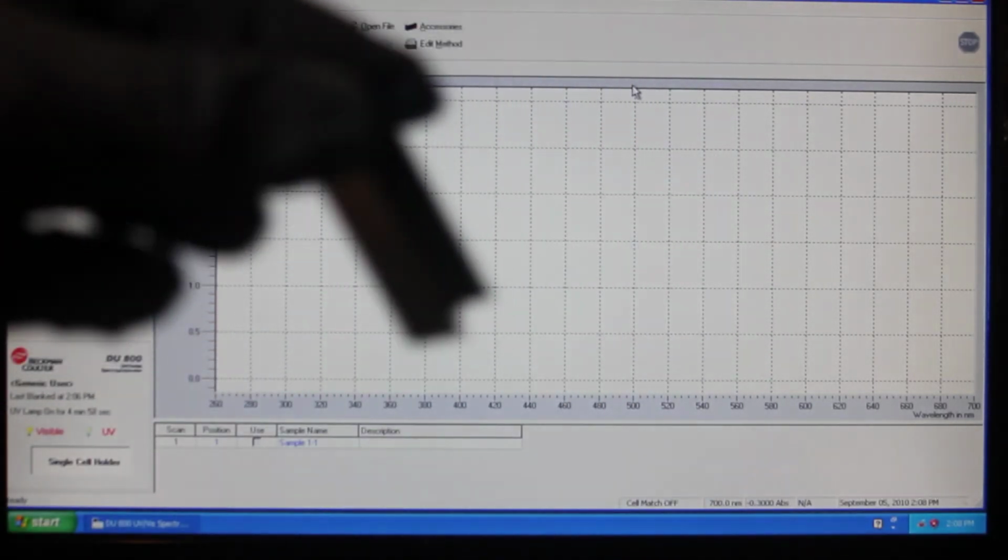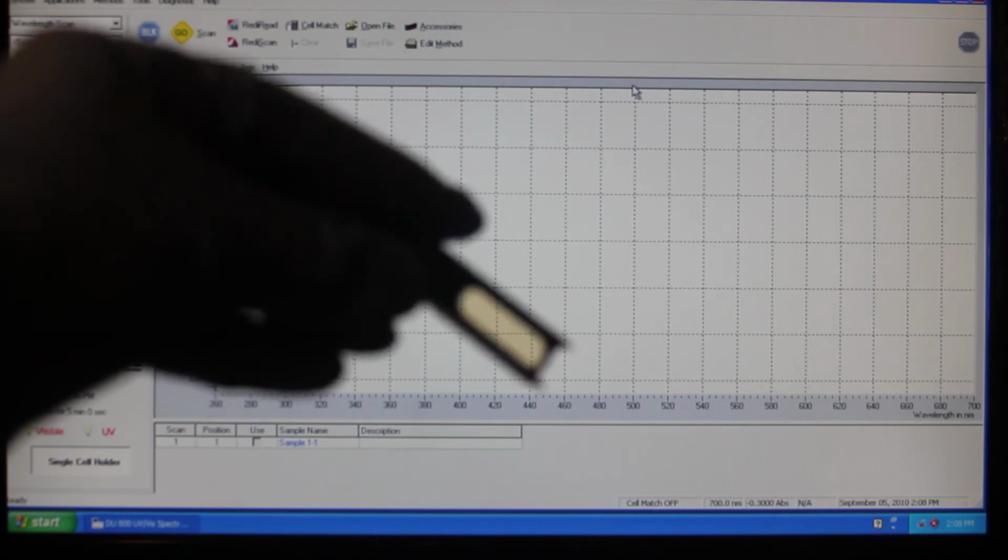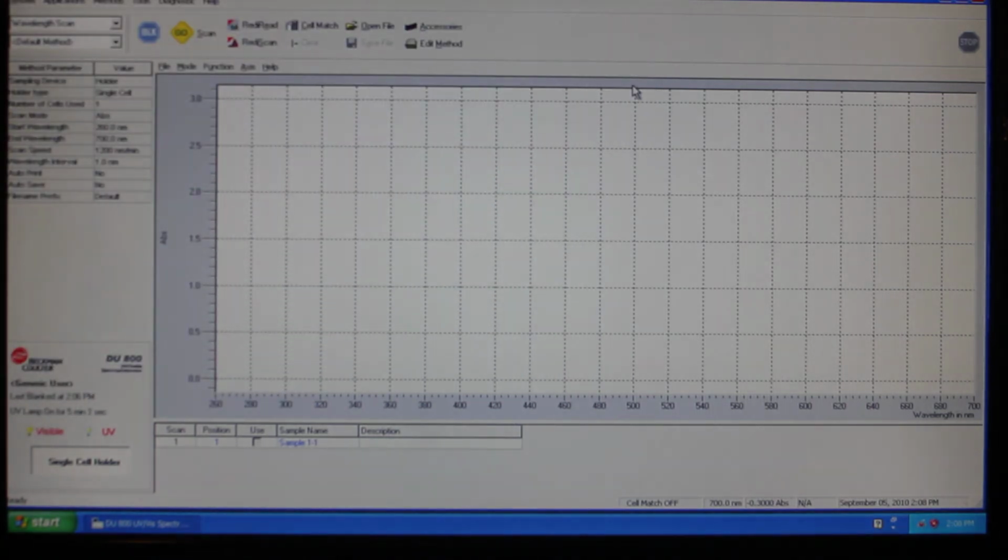So you can place it in the instrument. I've already done the background. Okay, and then push the scan button.